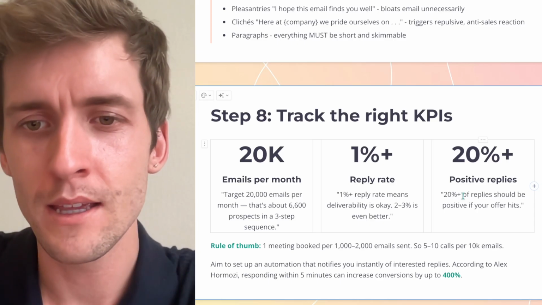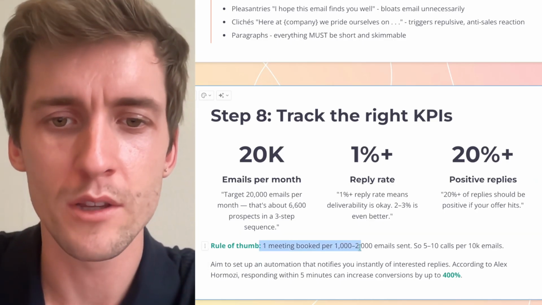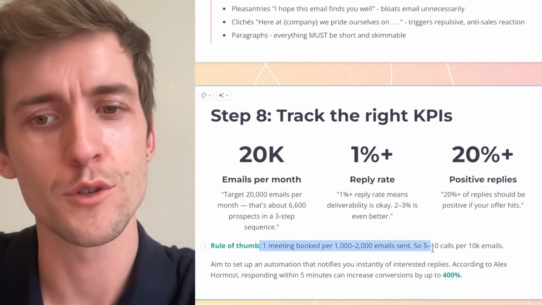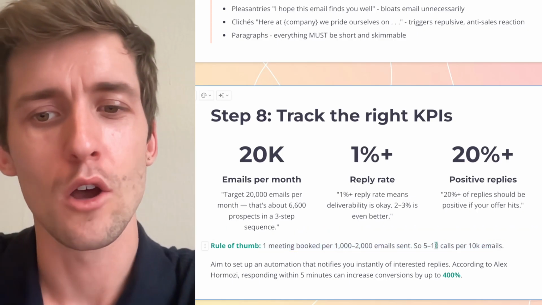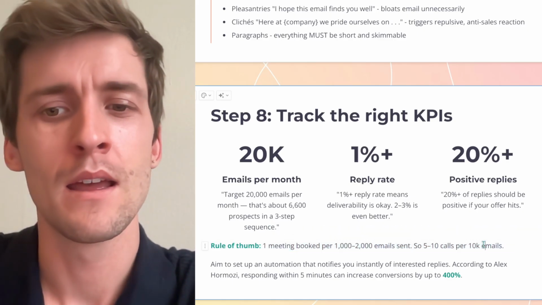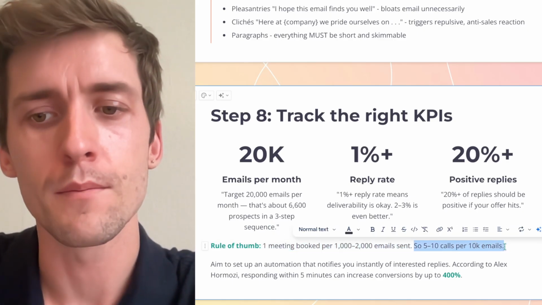So you should be getting ideally 1 booked meeting per 1 to 2,000 emails, which will give you about 5 to 10 calls per 10K emails. This would be really healthy. This is really healthy.